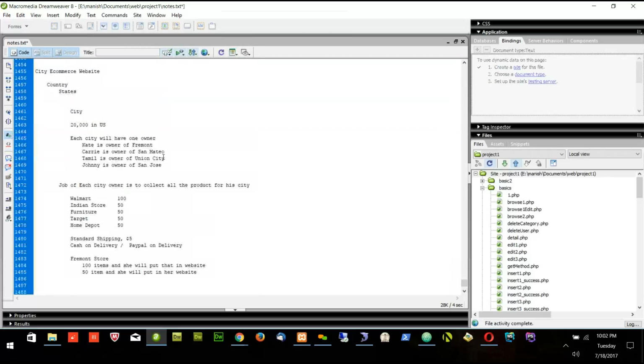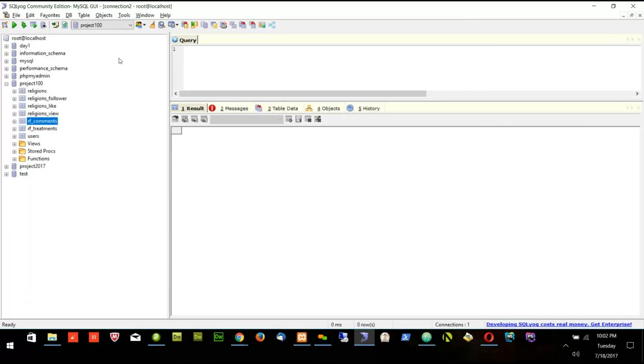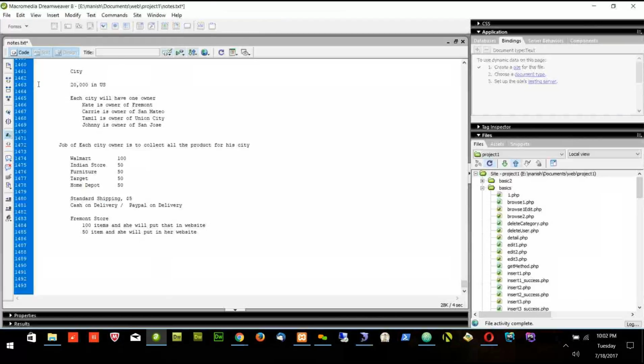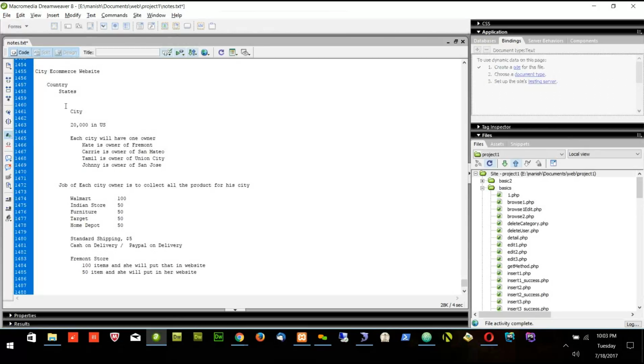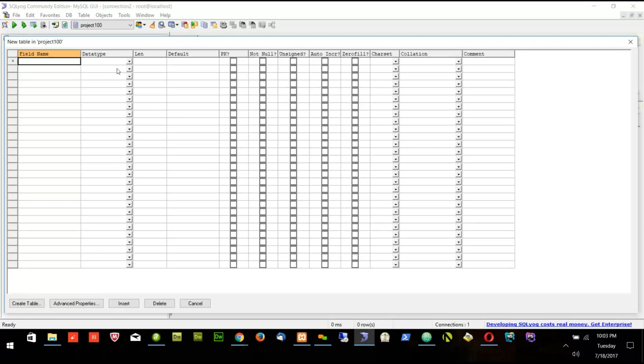There will be many tables created, and we will start creating the tables now, but it will be completed tomorrow. We'll create some tables now, some tables tomorrow. So let's create the first table. The first table I want is all the city owners, who is the city owner of that city. So I will create a new table. Maybe I can say owner ID or city ID. Here I will put city ID, integer, 7 characters, auto increment.